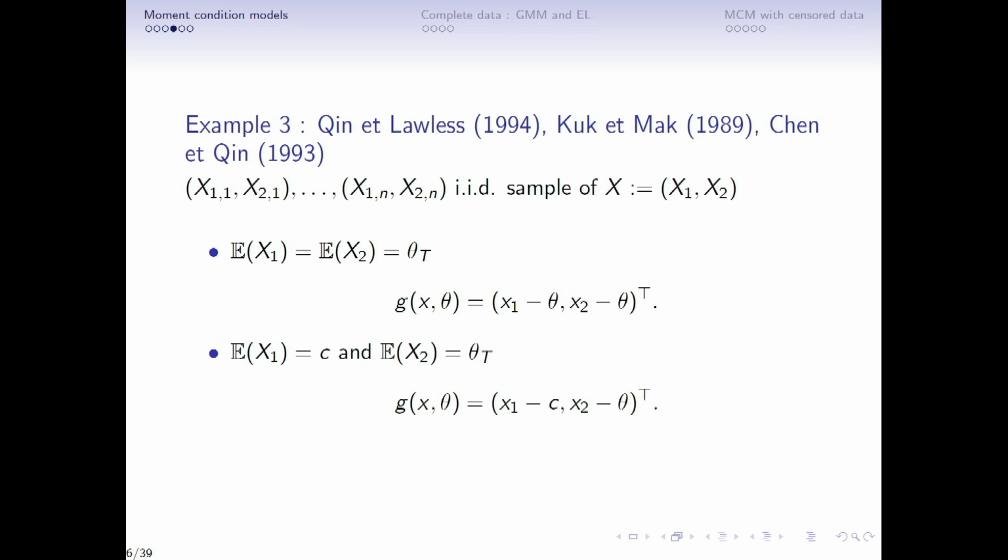Another example, with bivariate data, for example. We have the information that the means of each component are equal, and we want to use this information. We can do this in the context of the MCM model, taking g exactly in this form. Another example is the case when the mean of the first component is known, and we have to make inference on the moment of the second component using this information. We can do this in the context of MCM taking this function.